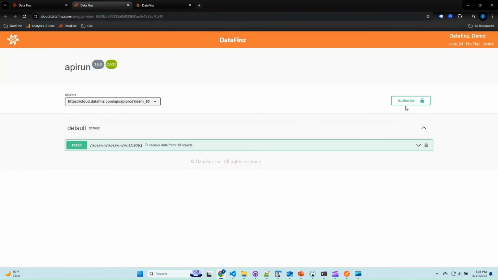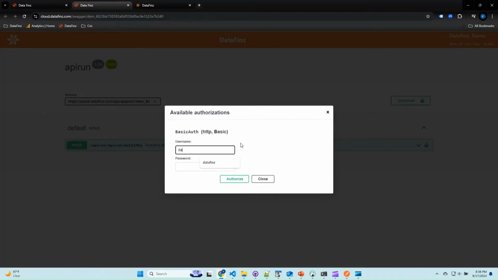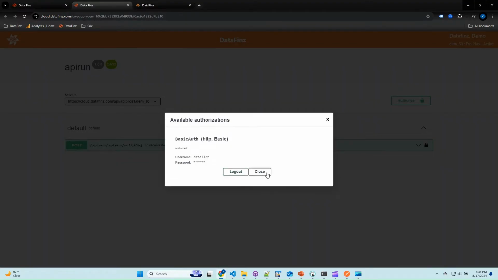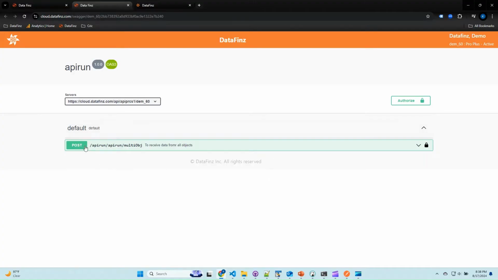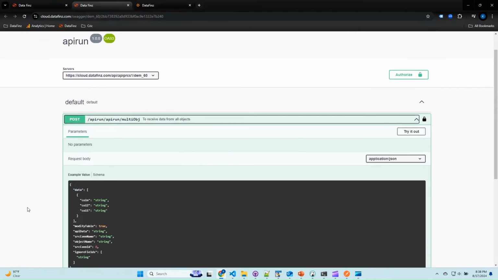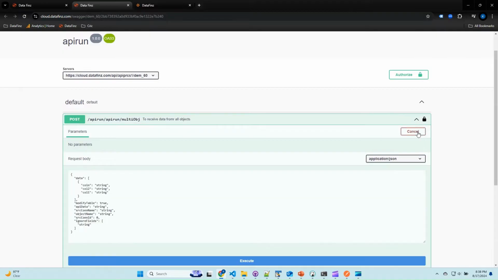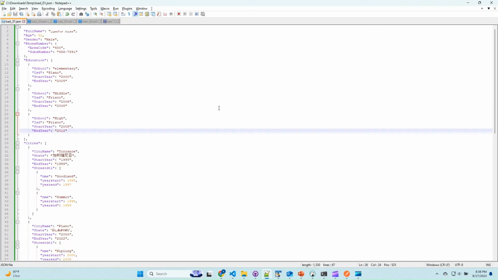Once we have the Swagger, we can authorize with what we did, which is the ID and the password. And then we can do the request. This is the request. This is the Swagger. You can also do it with Postman as well. And this is the JSON I'm going to use.